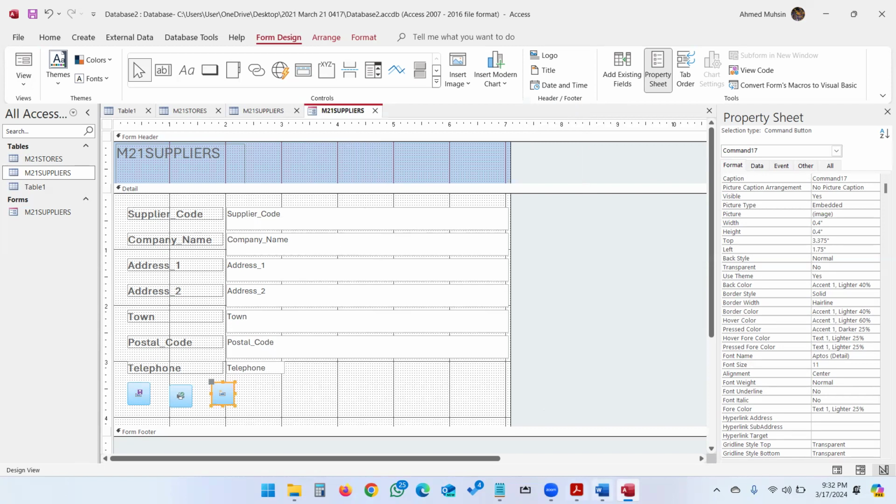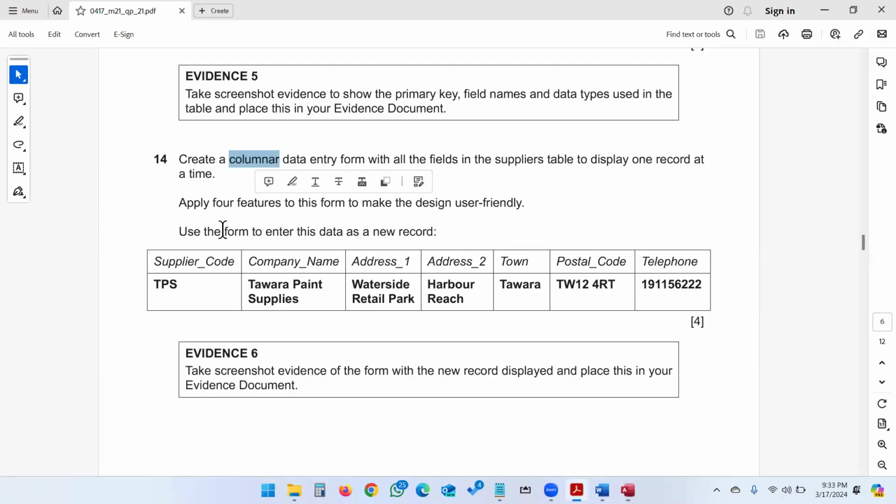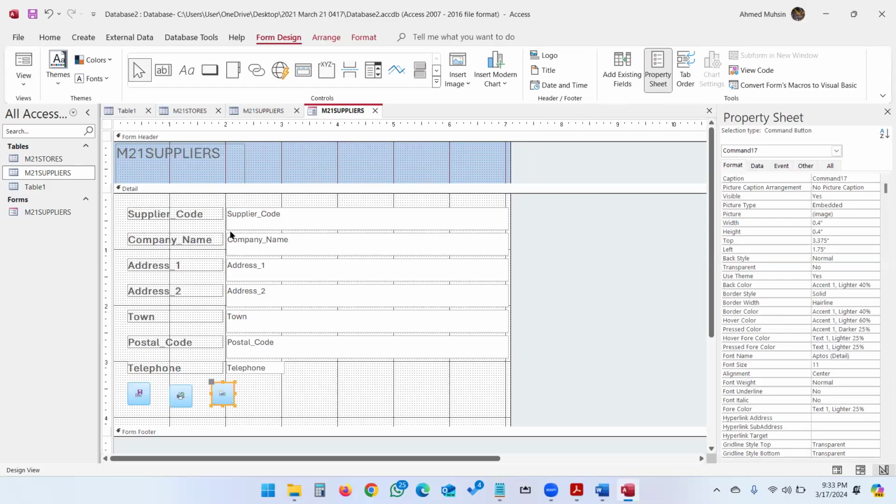Moving on to the next part. It says use the form to enter this data as a new record. So right now we are in design view. Design view is where you can make changes to your form. Or, if you want to enter data, for that you will need to go into form view.